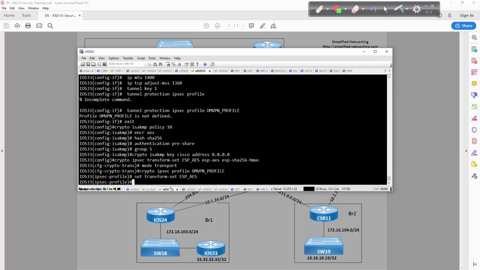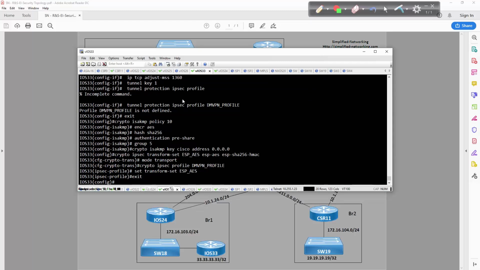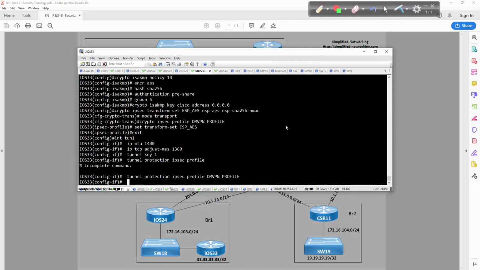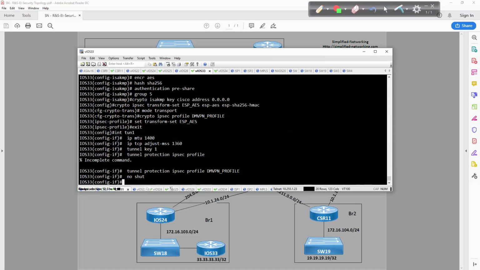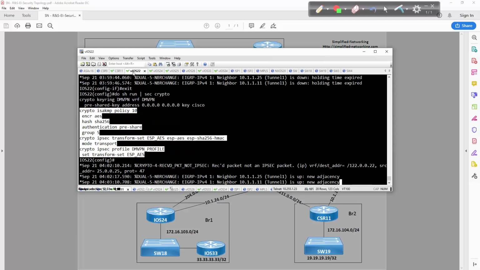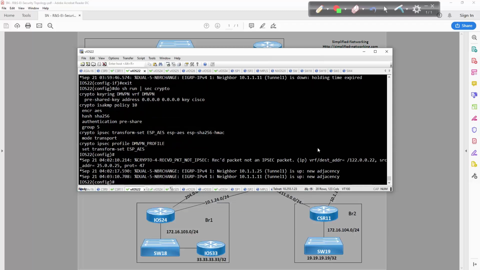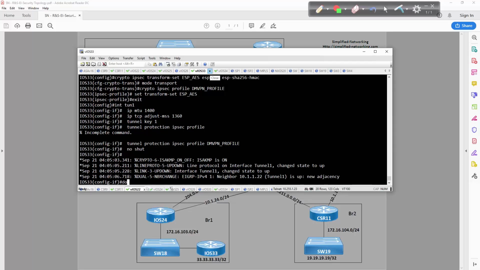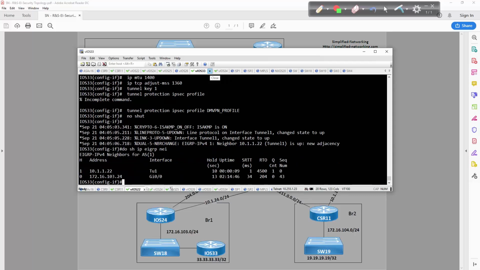So we're just going to go deploy this, and then we're going to go back to CSR 11 and grab these few lines of config again, and then go back to 33 and plug in the config just like that. So there we go. Now I'm going to go no shut, and I'm going to go back to 22, and it seems to be working. Let me just double check on 33. Do show IP EIGRP neighbor.